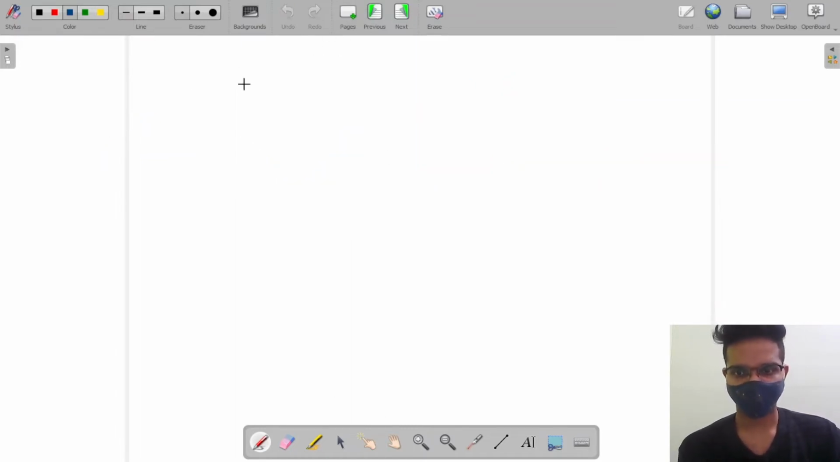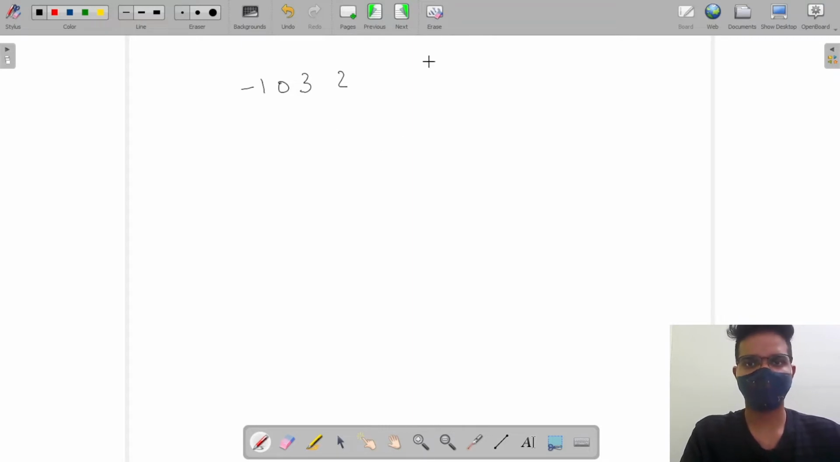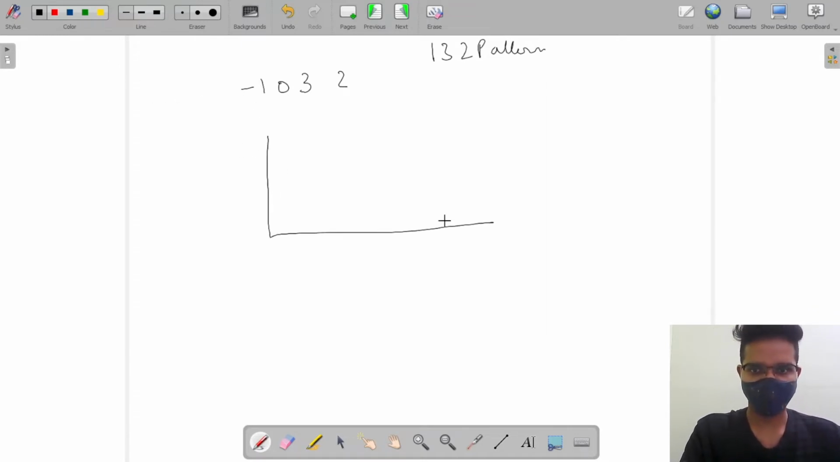Let's see more examples. Let's say we got the array minus 1, 0, 3, 2. Do they follow our 1, 3, 2 pattern? Let's see. Here I'm going to show you with the help of a bar chart. Minus 1, 0, 2, 3. So here, minus 1 is here, then 0, then 3.